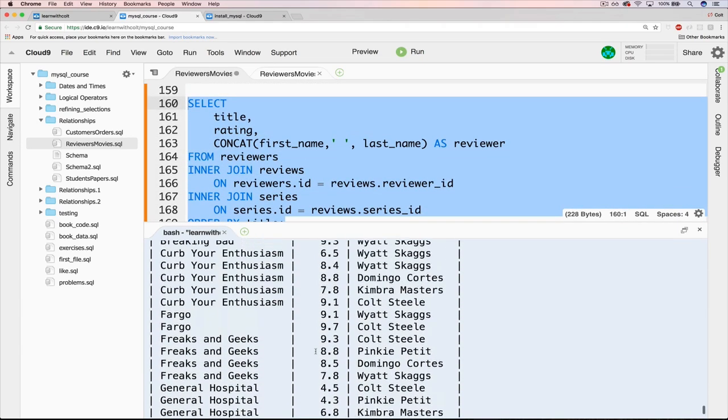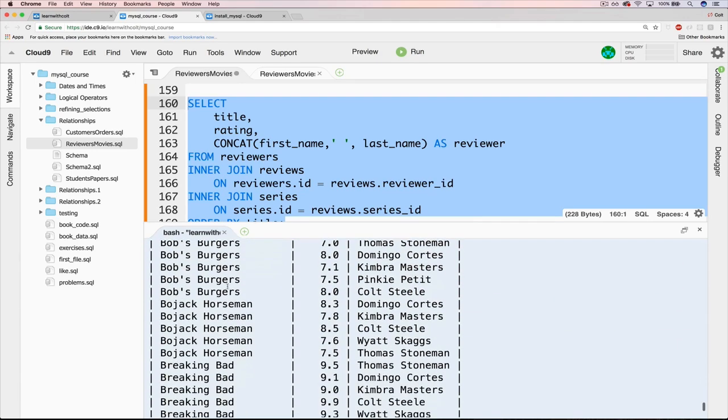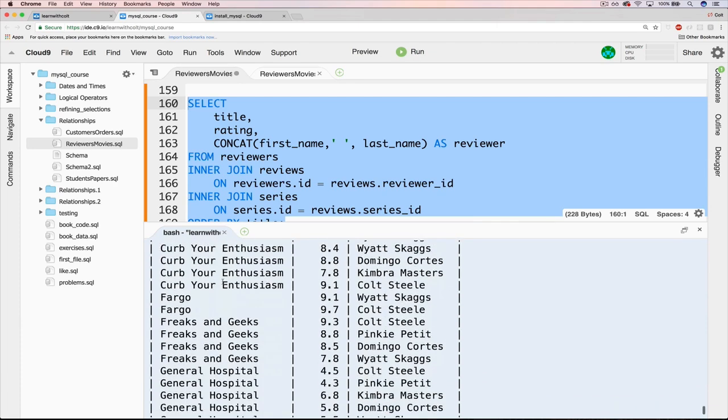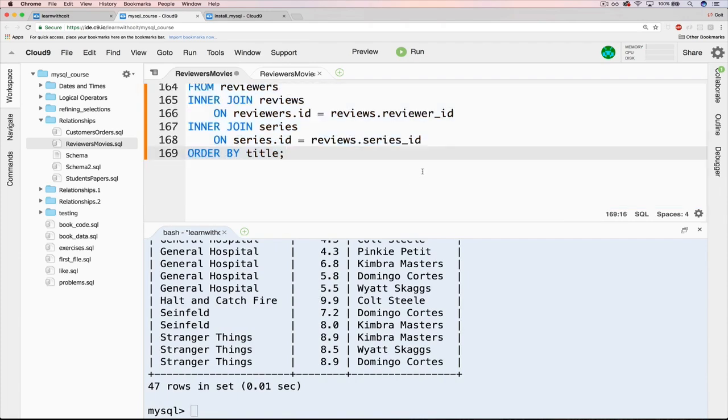And here we go. So we have Archer, all of the ratings for Archer and the people who wrote them. Arrested Development, all the ratings and people who wrote them. And all the way down through all of our series that have reviews. So that's important. So only where we have reviews.